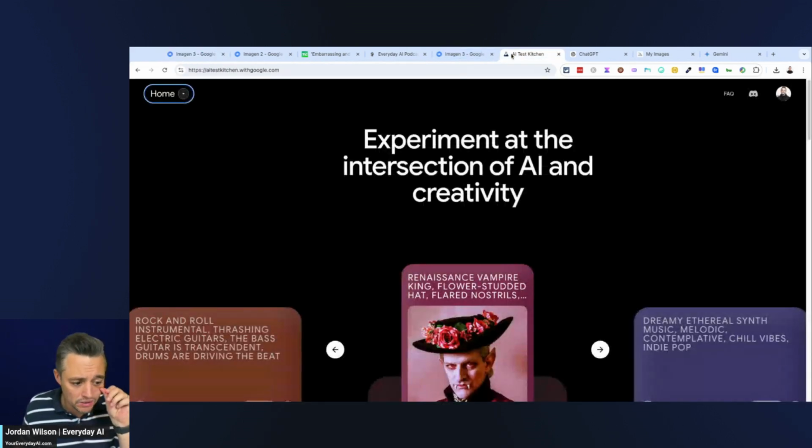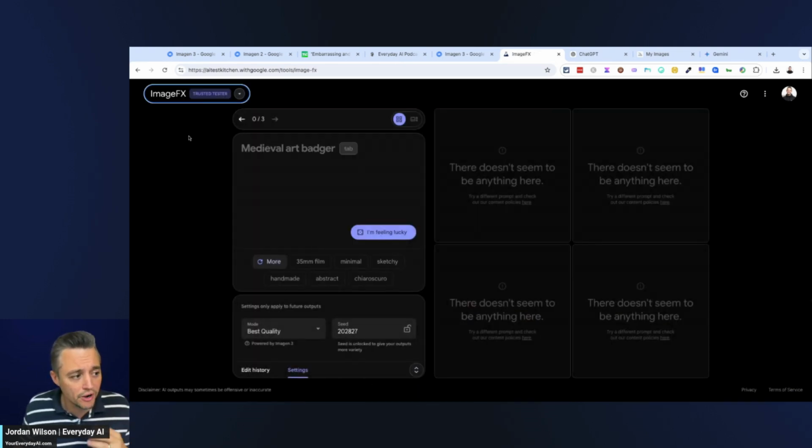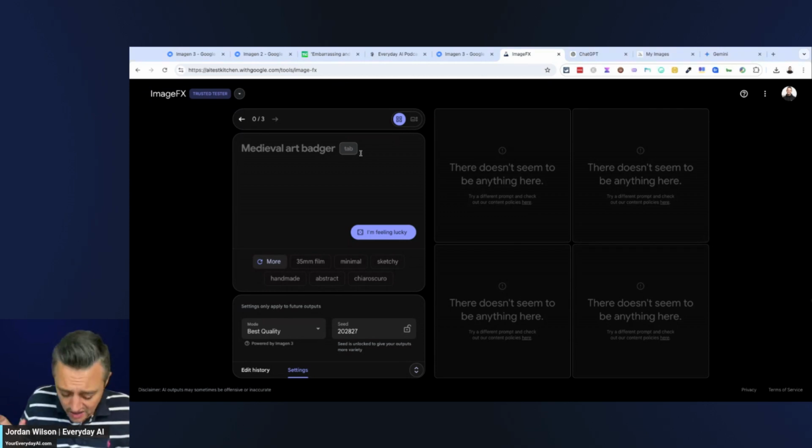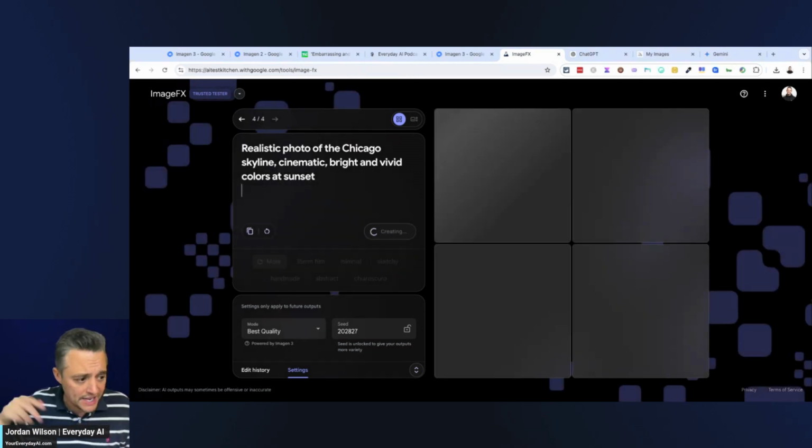Then you will be logging into essentially Google's AI Test Kitchen, and then you'll have this drop down. So it looks like I might have access to a lot of different features, but we're going to focus on Image FX, which is where the new Imagen 3 model is. So we're going to get right at it, right? These are unedited, unscripted. You're seeing it live as it happens.